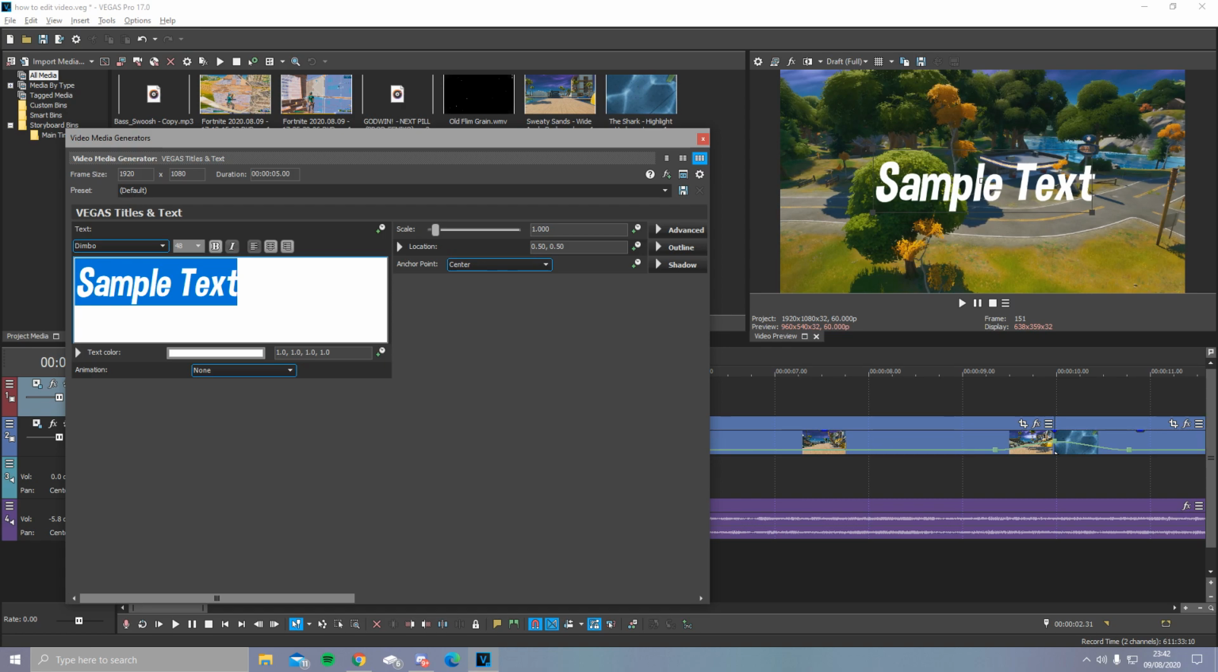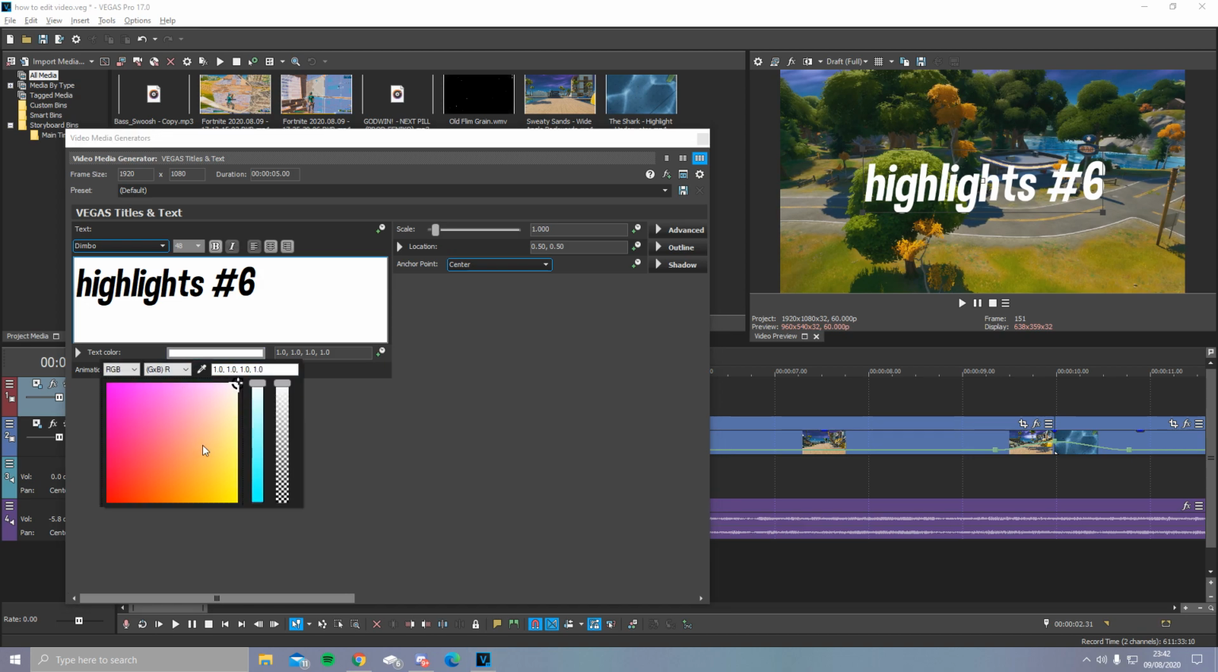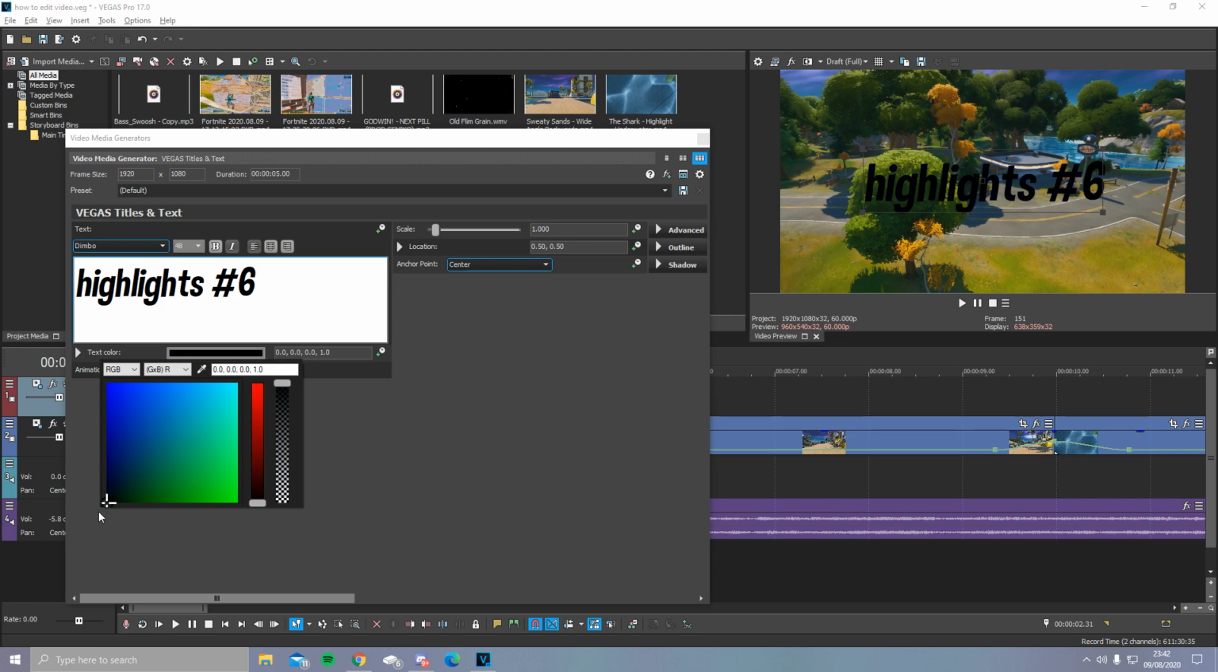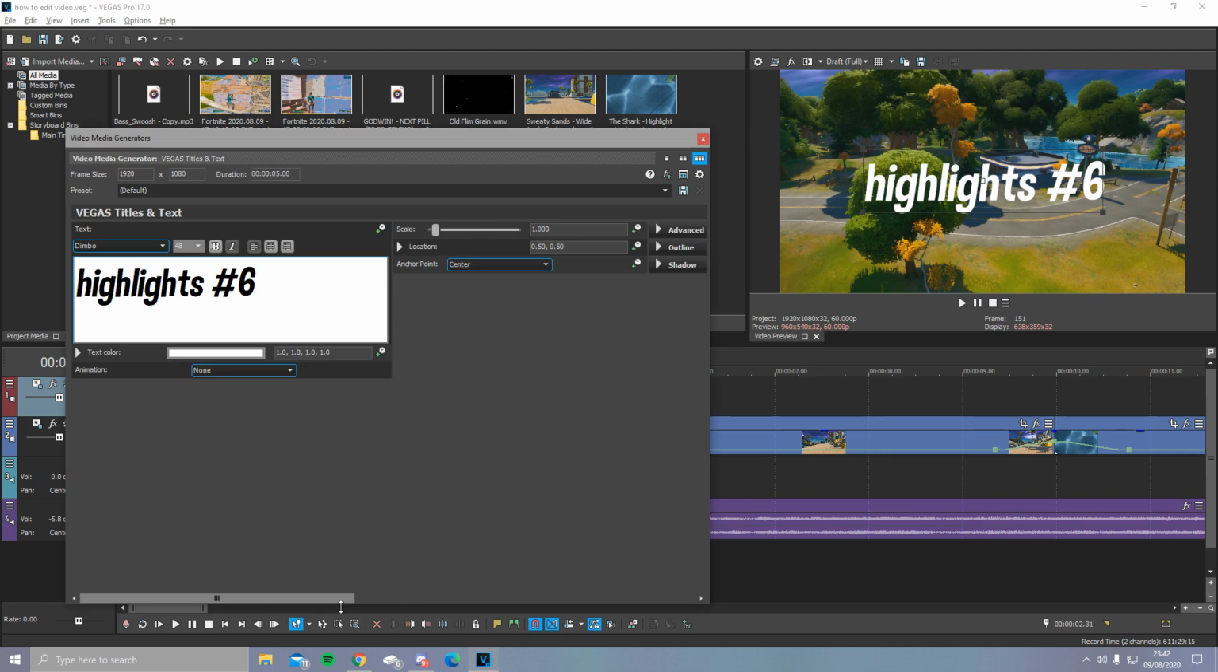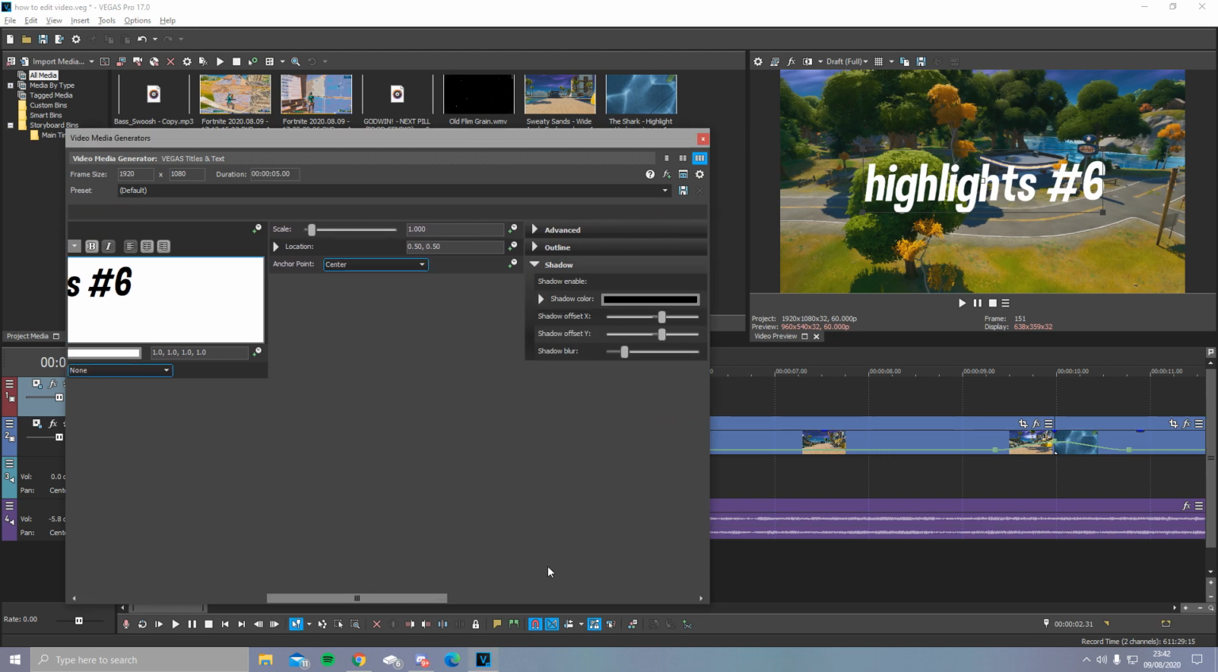First one I'm going to put highlights 6. I don't know why I put not 8, 6. Okay. That should be fine. I put italics on because it looks cleaner in my opinion. I don't know what I'm doing here. What am I doing? Keep it white. What's going on? Yeah, white's fine.